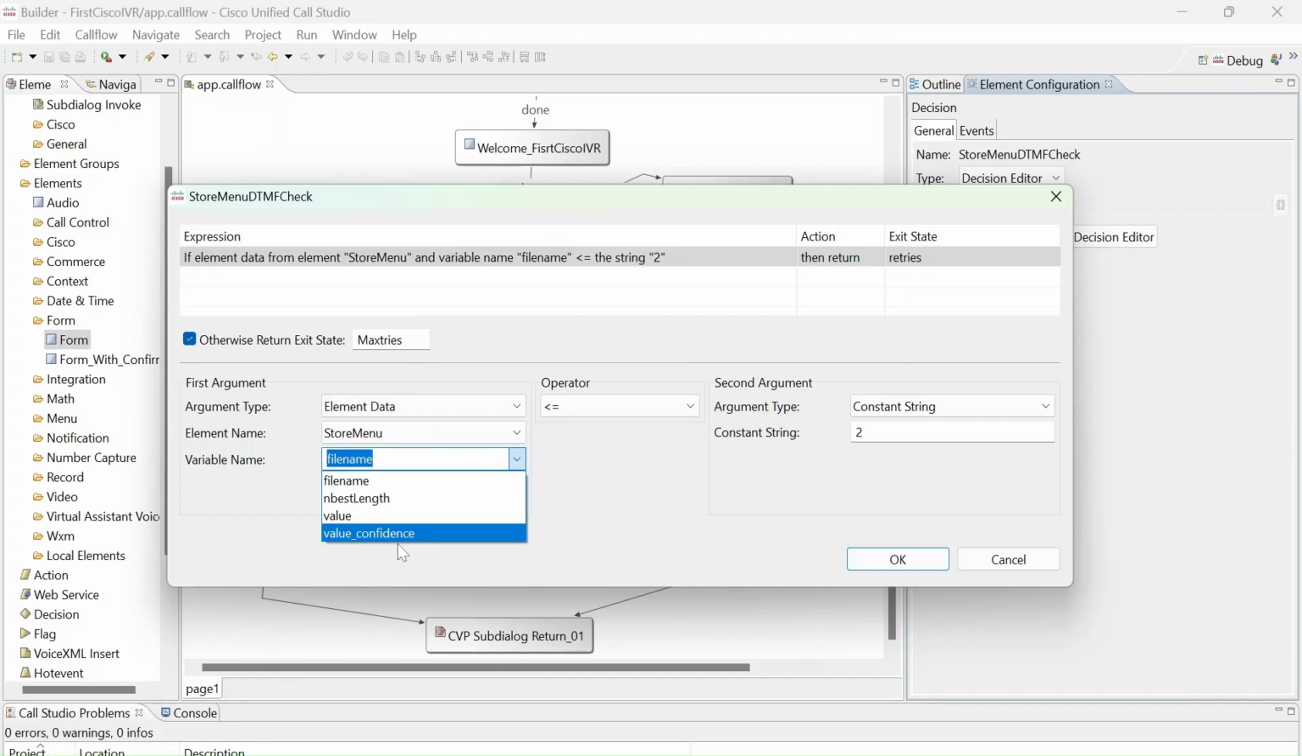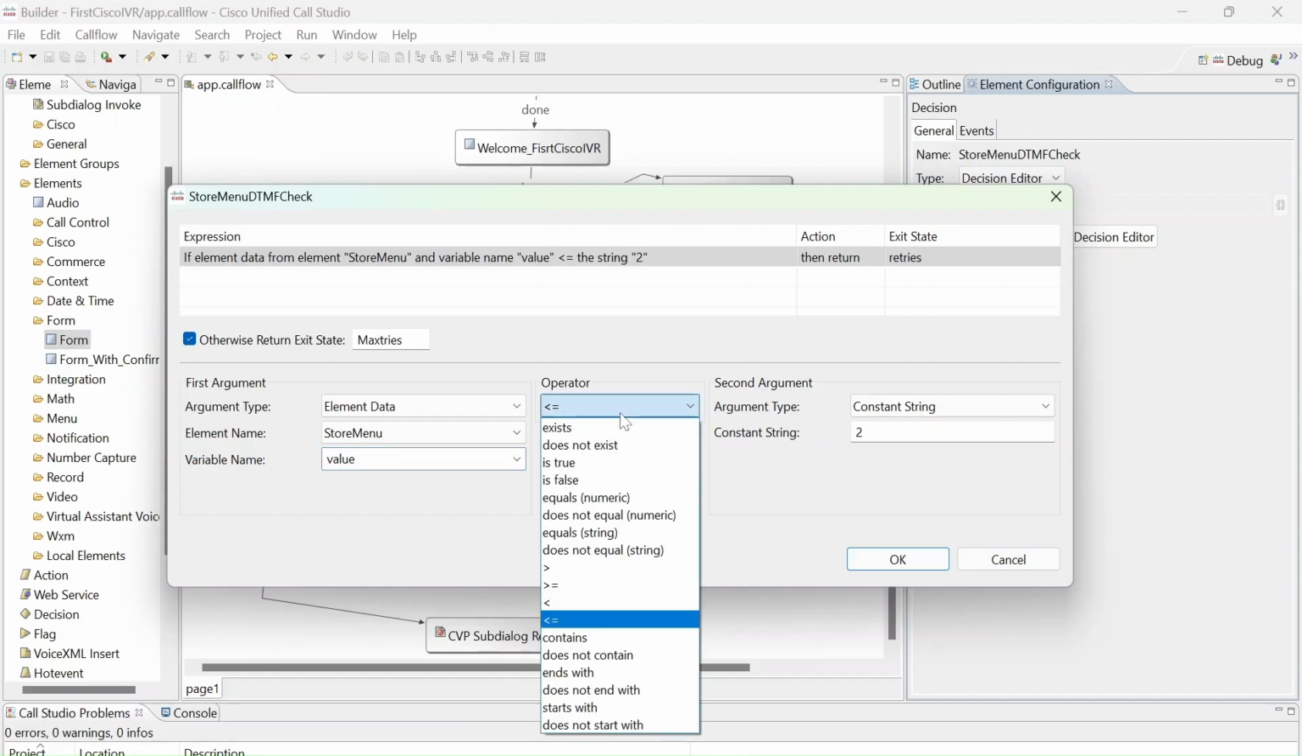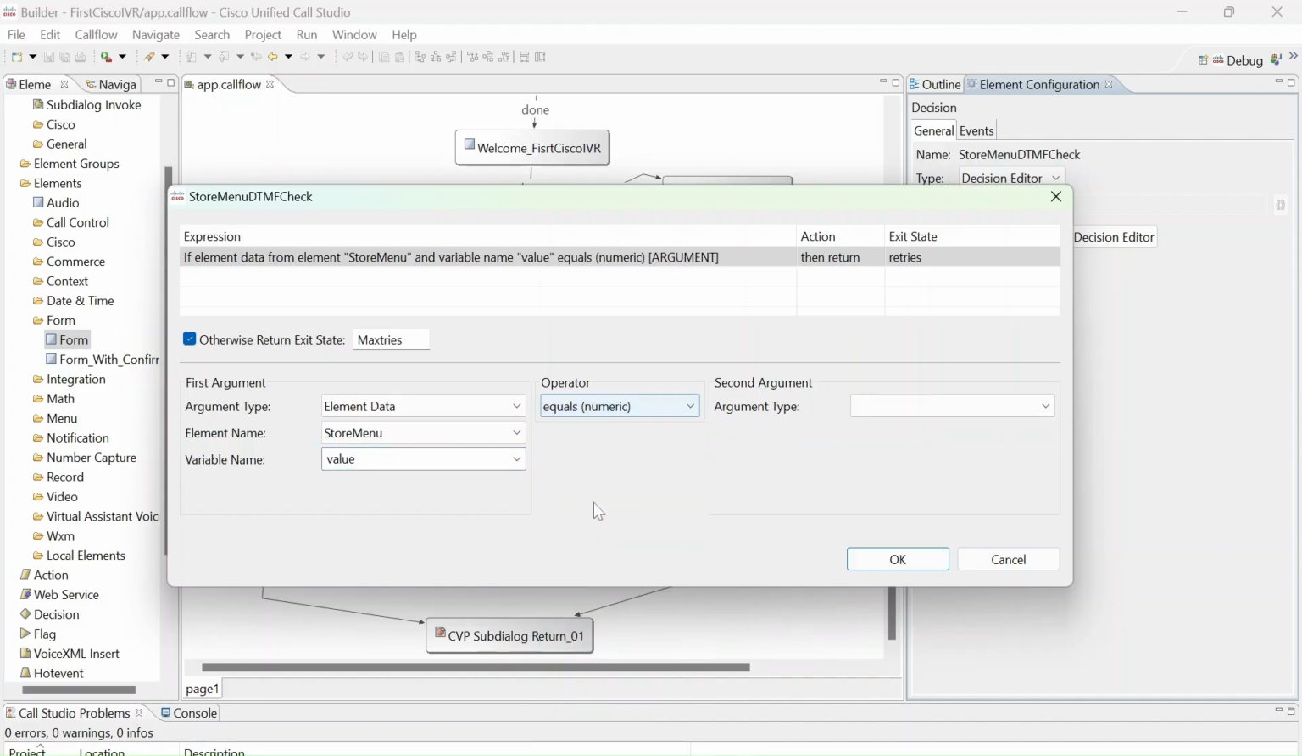This and this come with the voice and best length and value confidence, useful for when you are using a voice or a speech integration. But currently we only have the DTMF, so we'll use value. So store menu value, here we should not put greater than sign. Here we'll put equals to. Simple equals to sign, equals to numeric. If it is 1, go to option 1. Okay.